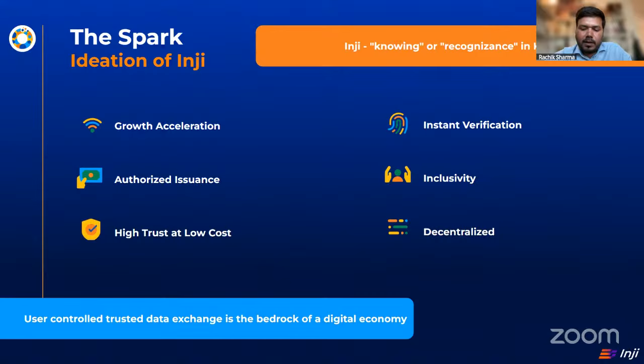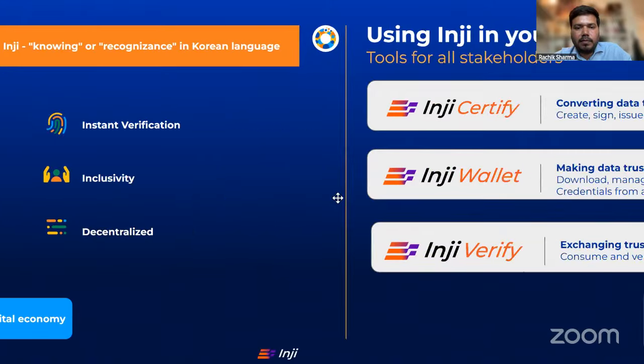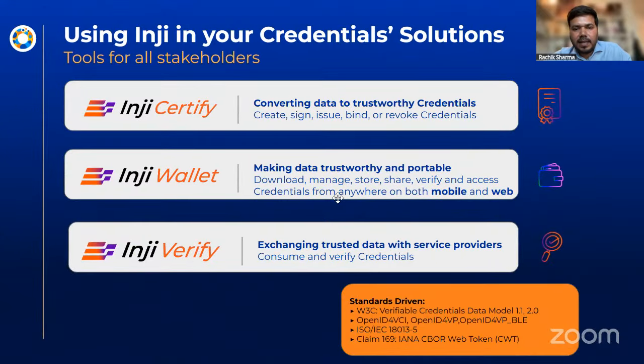So next slide, please, Pramod. I'll just walk through the different modules. As I was saying, it's a full set of solutions. Here you can see there are three modules that we have within ING. First is ING Certify. This is the first step where you are issuing a VC to a particular user. Any authority who wants to issue a verifiable credential to the user can use ING Certify.